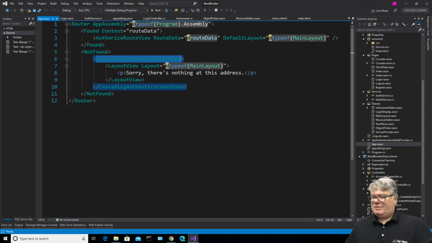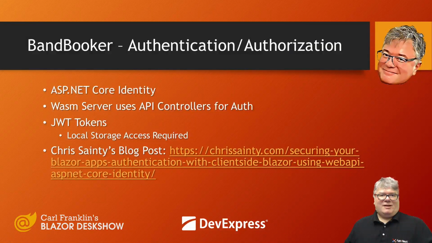And without getting too deep into it, Chris Sainty is the guy that made all this stuff happen. He sanctioned the use of his code for us, and I would definitely follow his blog. He's a brilliant guy and also an MVP, and he's really into Blazor.